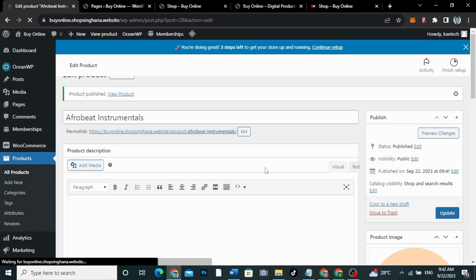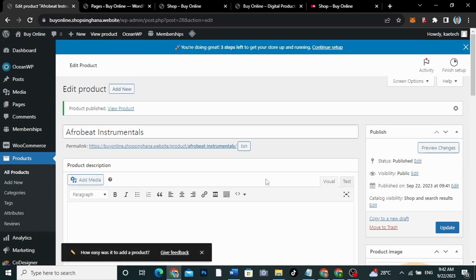Now this is a simple product. Okay, this is just a simple product. We didn't create variable products because in our downloads we're just going to create a simple product.